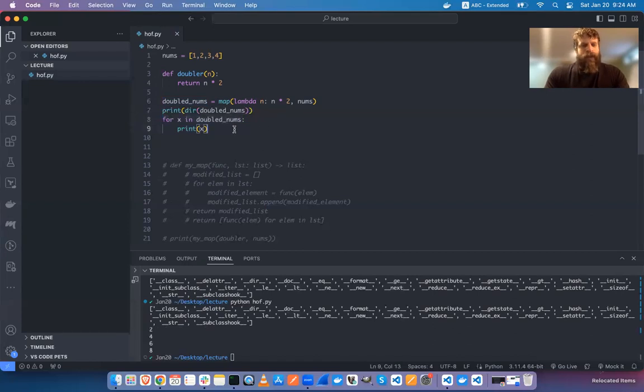Okay. All right, so that's the basic idea. Higher order functions. You can create your own. You can also create your own custom classes that implement native behavior in Python as well, like being for loopable and stuff like that.